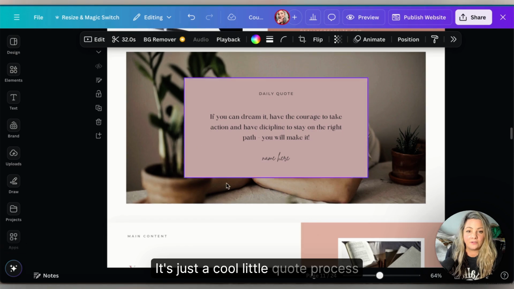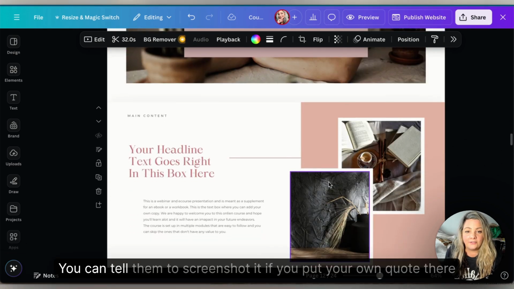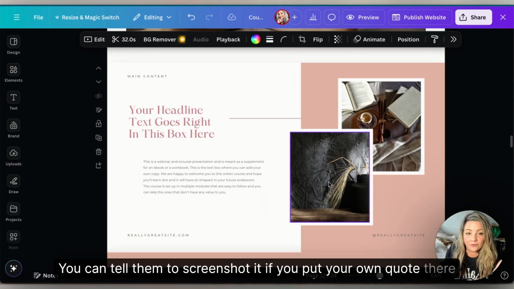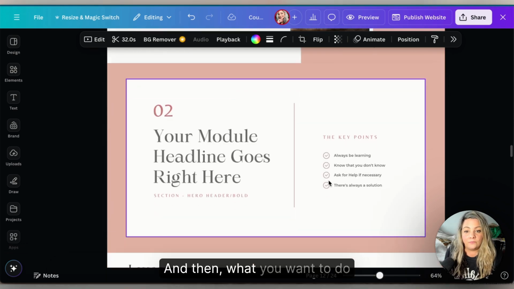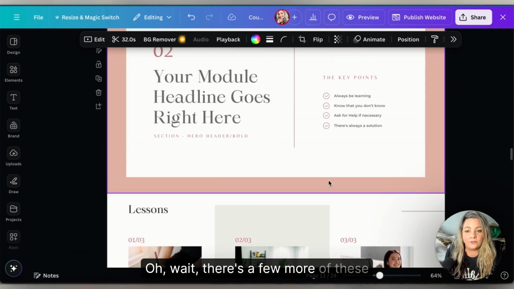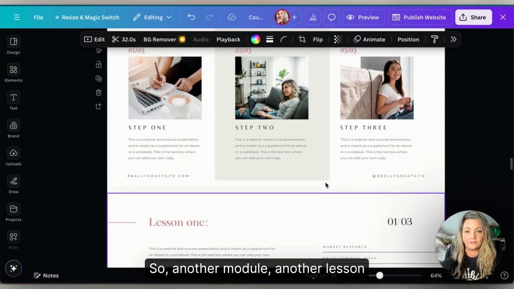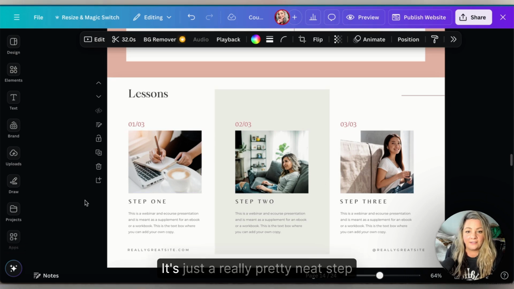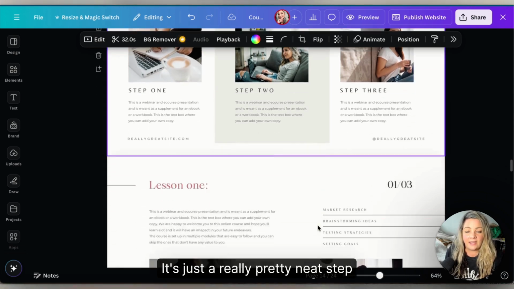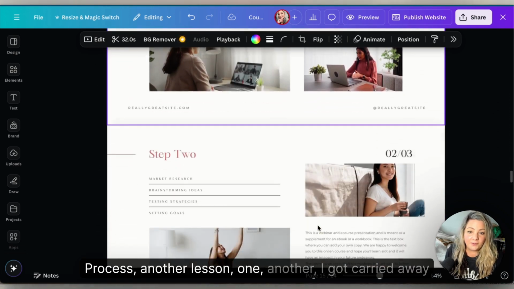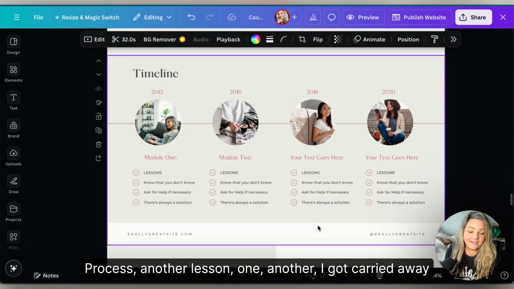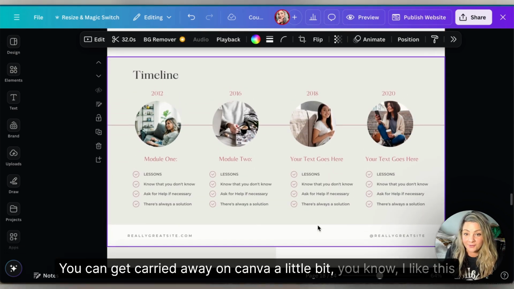It's just a cool little quote process. You can tell them to screenshot it if you put your own quote there. And then what you want to do, wait, there's a few more of these. Another module, another lesson. I liked this lesson one. It's just a really pretty neat step process. Another lesson one, I got carried away. You can get carried away on Canva a little bit, you know?